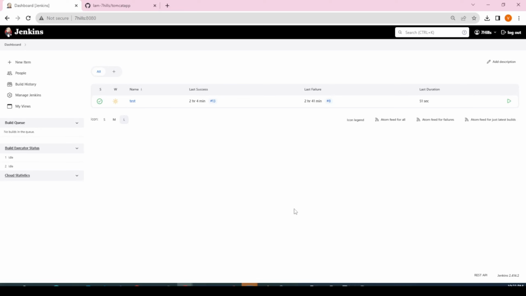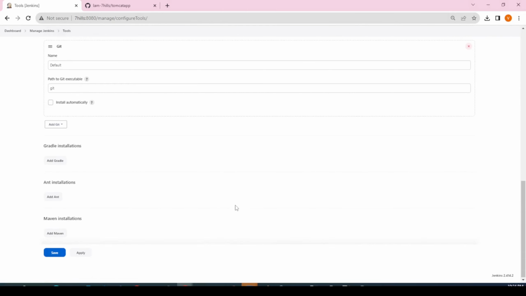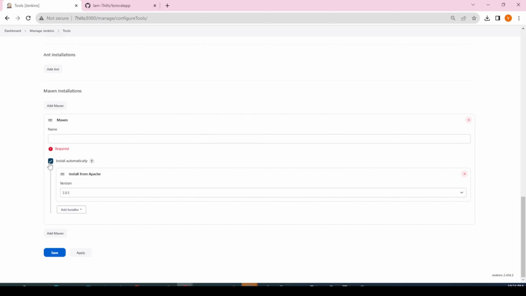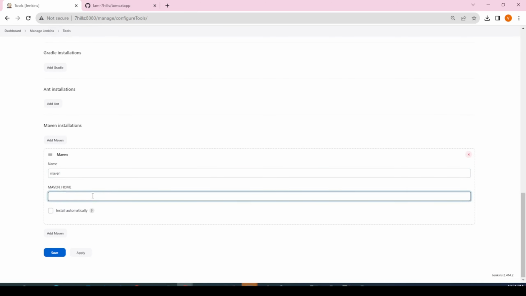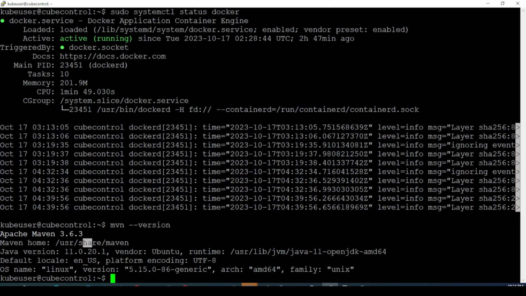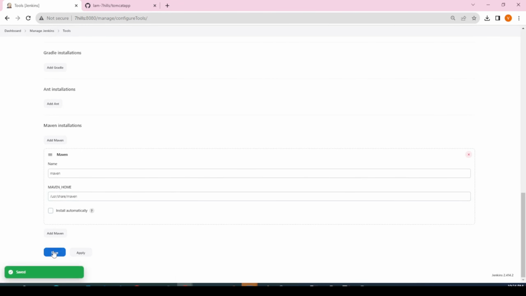This is my Jenkins browser where I need to do few configuration for the Maven. So go to Tools, at the bottom, select Add Maven. I don't want it to get installed on its own, so I have to give a name, this can be any name. I'm giving Maven, and this is the path I copied from the Unix server. So I'm just copying this and I gave it there. Okay, apply, save.